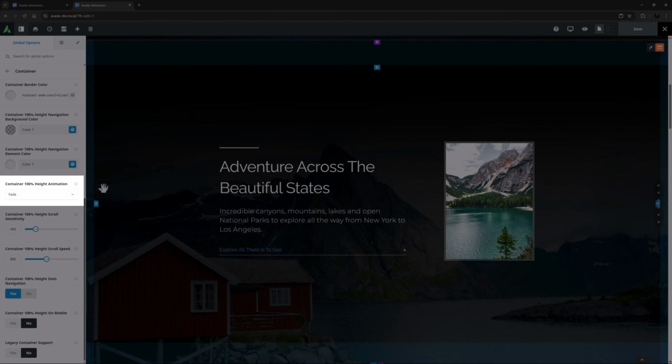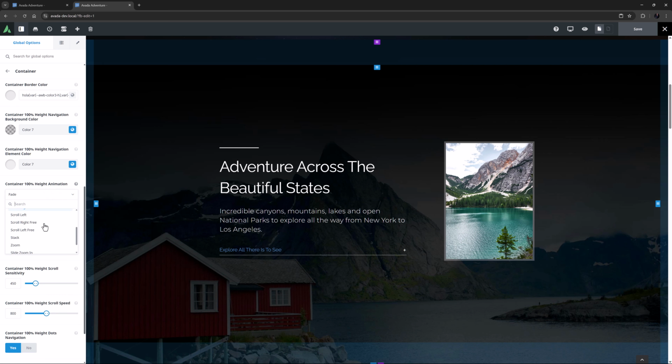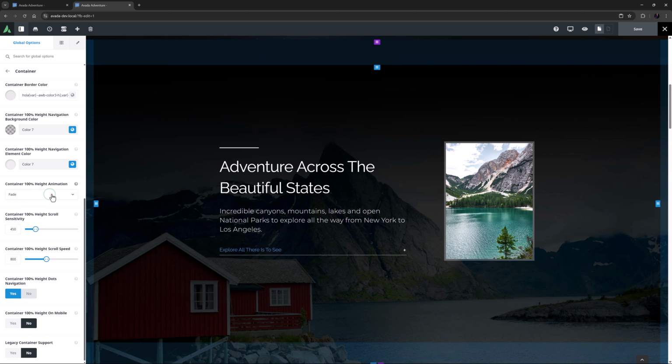Then there's container 100% height animation. With Avada 7.12 and up, there are 12 different animation styles for the transition between scrolling sections. Here it's on fade, but there are a lot of cool transitions to choose from.